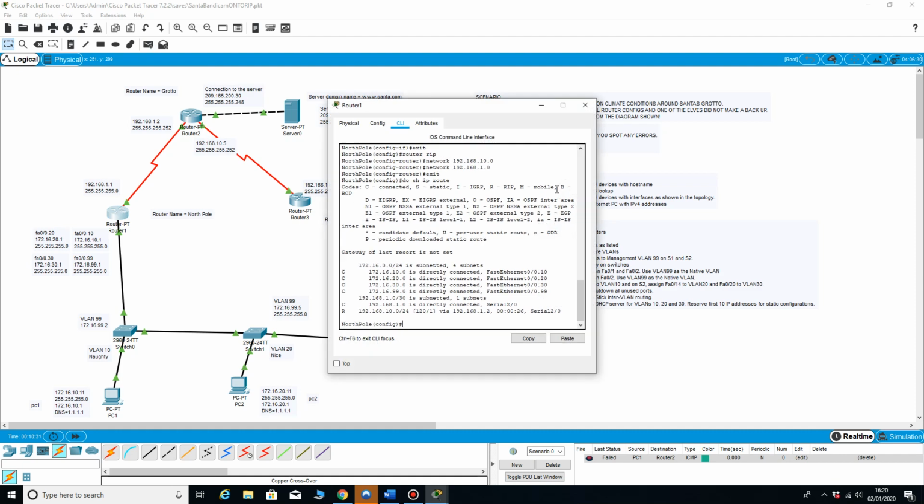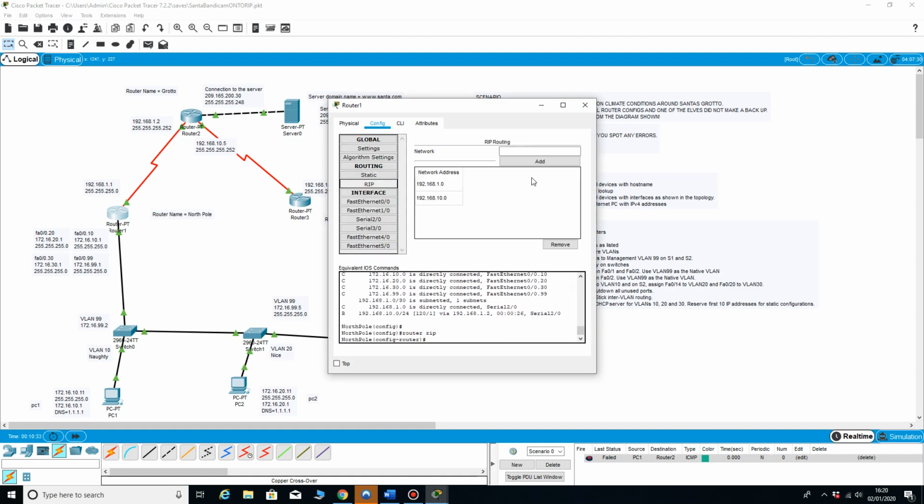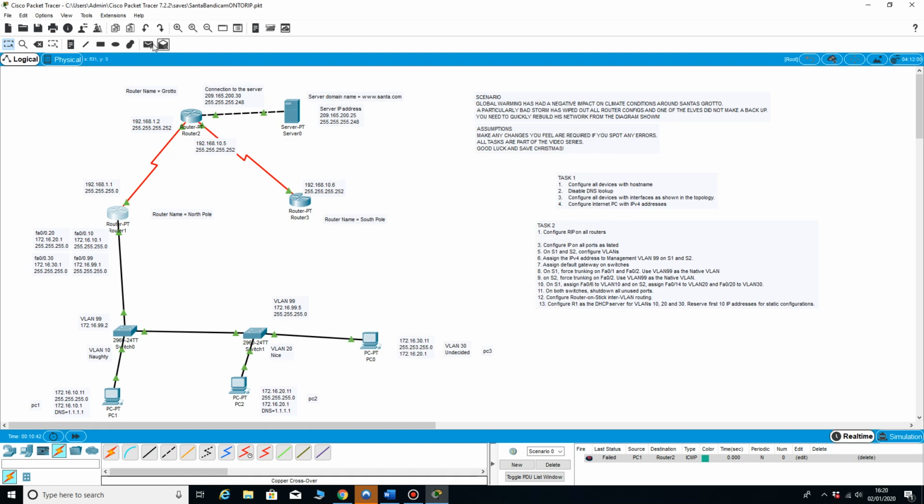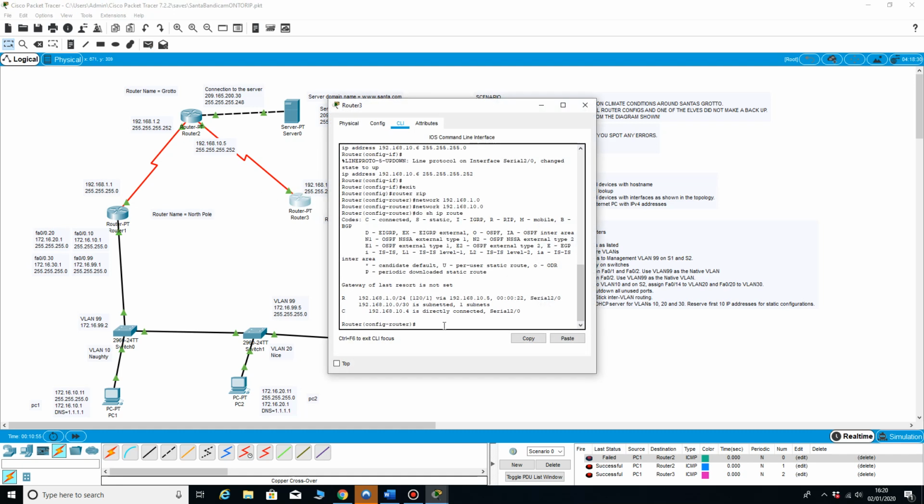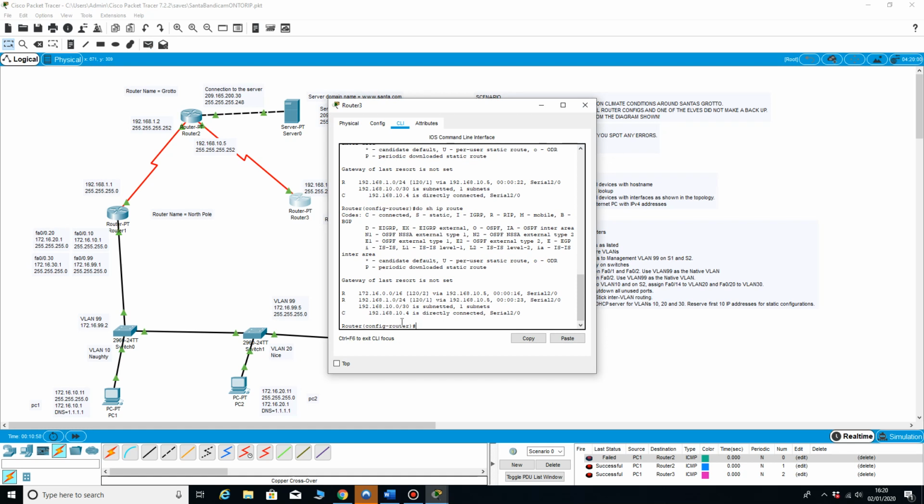Okay, let me just check. Oh, we need to set the RIP up on this one as well. So 172.16.0.0. Then, depending on how fast this is going to work, it's successful. If I try to ping from here to here, successful. So if I look at the router again, this time it's learned 172.16.0 from the other side. So it's learned it from this router. So we can now ping everything.